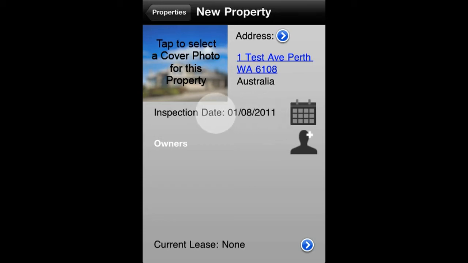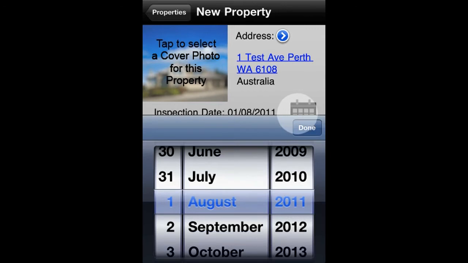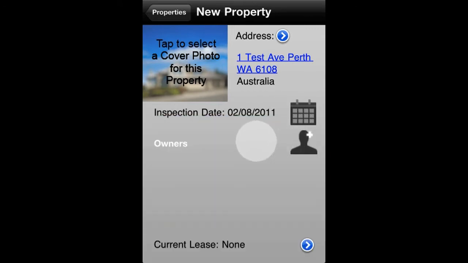If you want to organise your inspections, you can set their dates and they will be grouped in the property list for you. Tap the calendar button and the inspection date picker will be displayed. Change the date and tap Done and the new inspection date will be displayed.